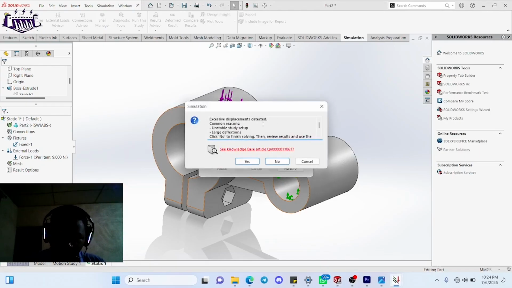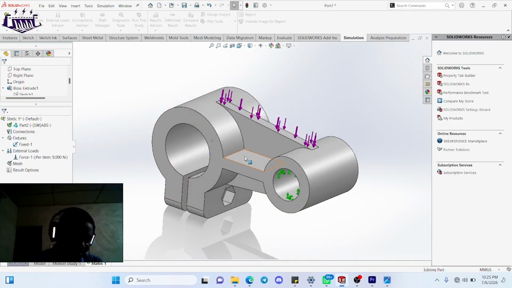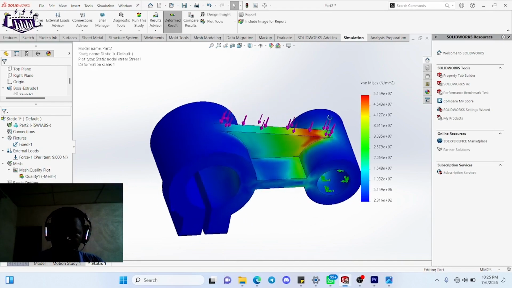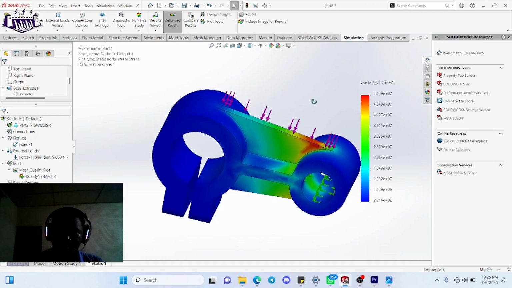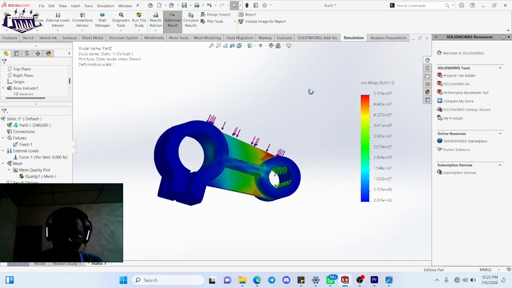Your static solver will create all the necessary stuff that you need. It says excessive displacement detected, unstable study setup, large deflections. Don't worry, just go ahead with that. So you can see that you've been able to create your static study, your FE analysis.